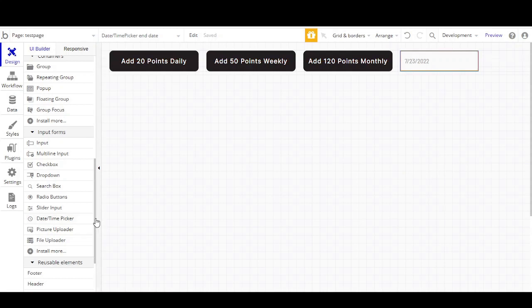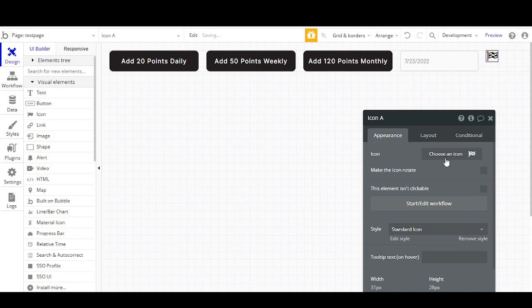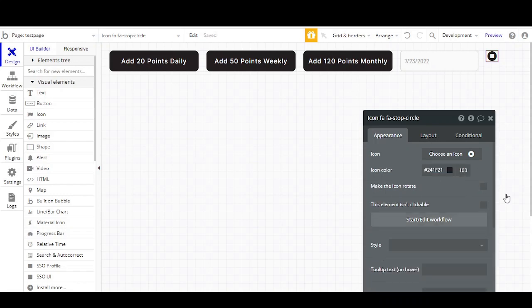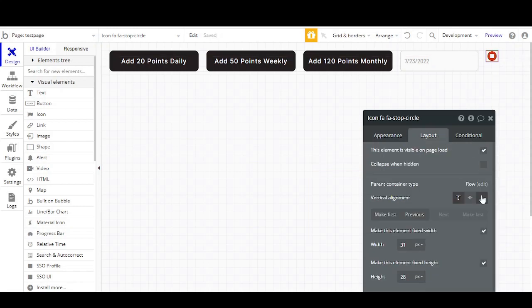Last thing I'm gonna add is an icon. You can just put the icon here. And I'm just gonna look for stop. Just remove the style a bit. Make it a little bit red. Then just put it in the middle.